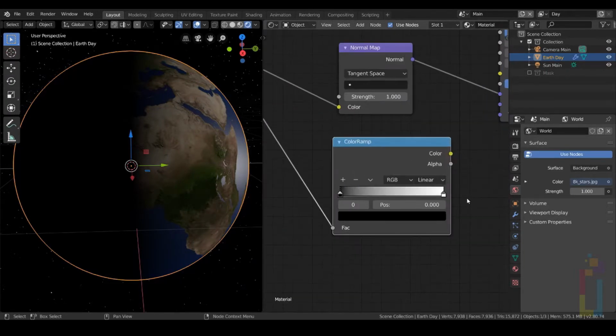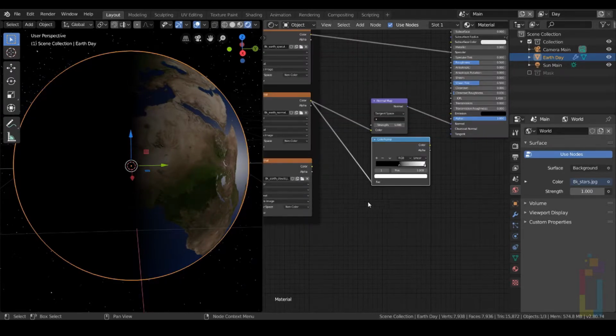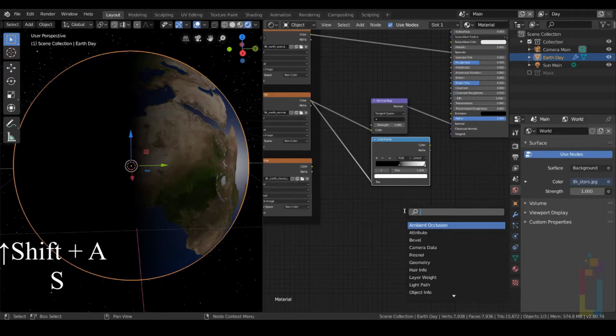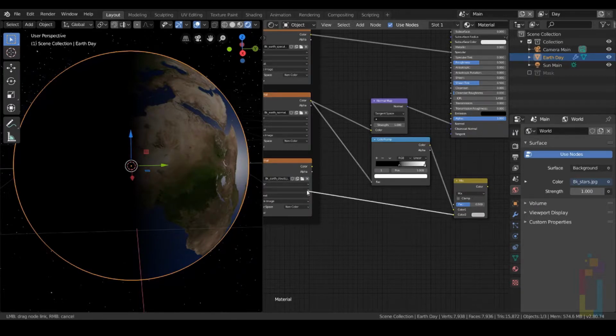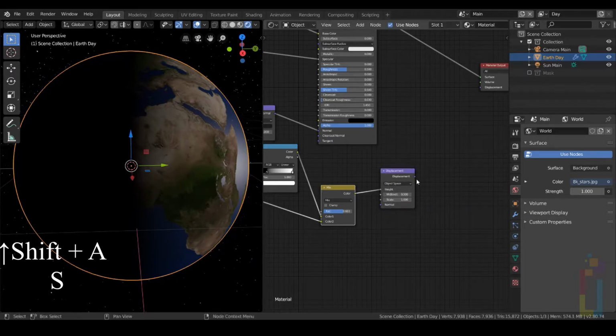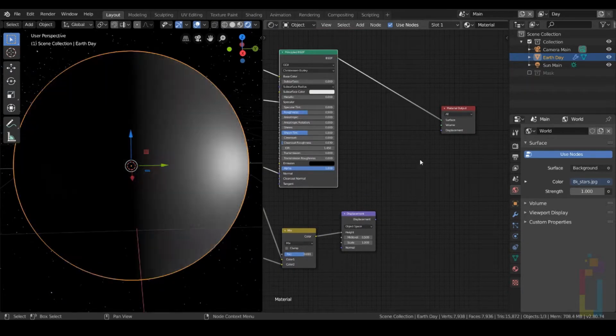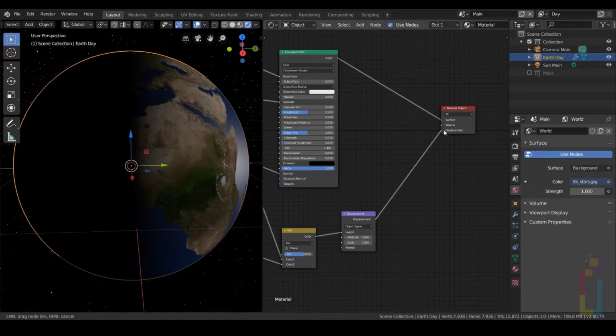Let's go to this color ramp, select the black one and change the position to 0.471. Let's create a mix RGB by pressing Shift A, S, type mix RGB. Connect the color ramp and the clouds. Change the fac to 0.693. Let's now add a displacement, Shift A, S, displacement, and connect this one to the height. This is what we're doing right now. So let's connect this. Connect the displacement to displacement right there.